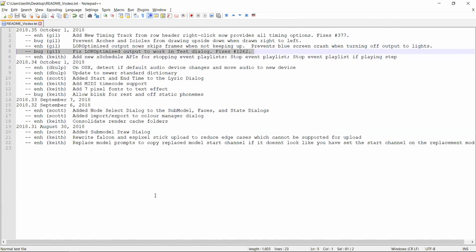He's now fixed that, so you should be able to use the test dialog if you happen to be using the LOR optimized output. The other thing about the LOR optimized output, and we've said this 100 times, but it doesn't always get heard. The LOR protocol is designed to be very efficient for certain types of output.